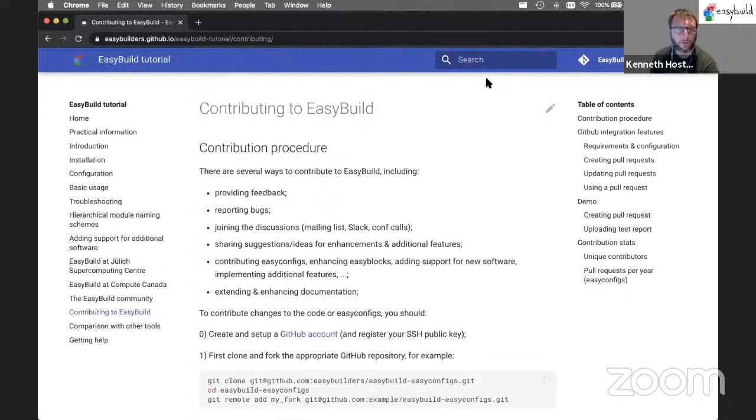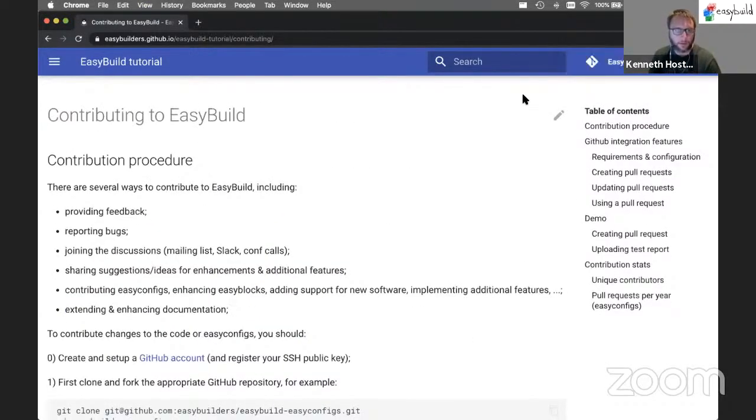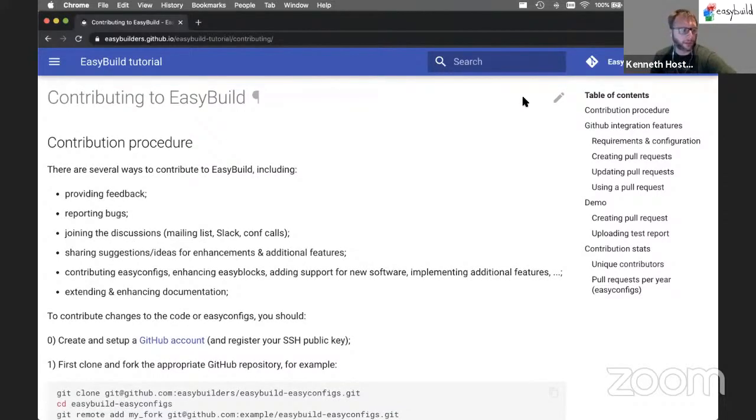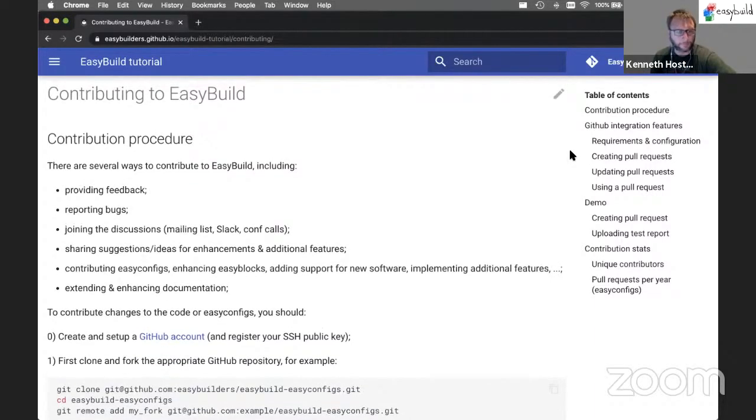That brings us to the next part of the tutorial, which is contributing back to EasyBuild. I'll zip through this rather quickly because we're running short on time, but I do want to show one of the nice EasyBuild features, which is the GitHub integration we have.